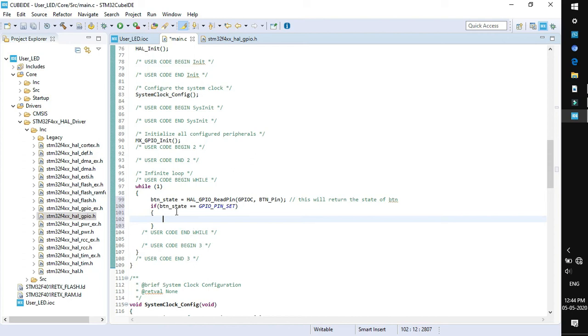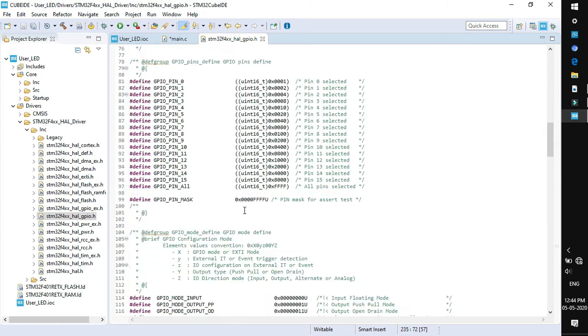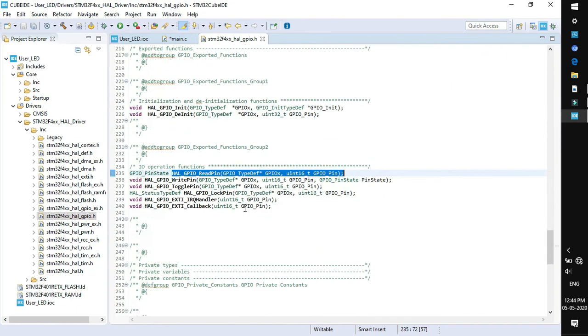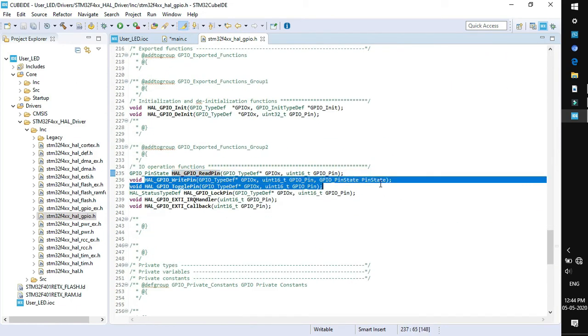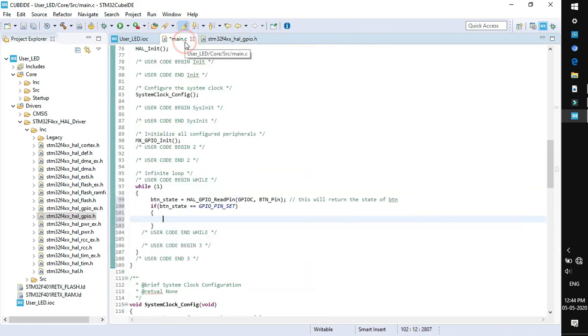Now we have to check if the button state is high, then we have to turn on the LED. To turn on the LED, we will again copy the function like we did in LED blink, which is the function to write logic. Copy this function GPIO write pin, go to main.c and paste here. Remove the parameters and add the actual parameters.